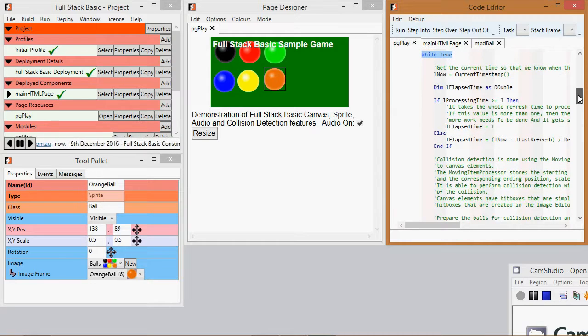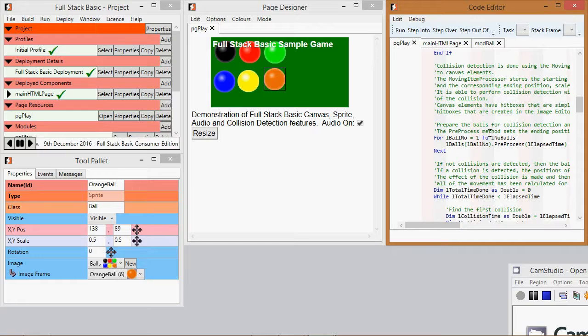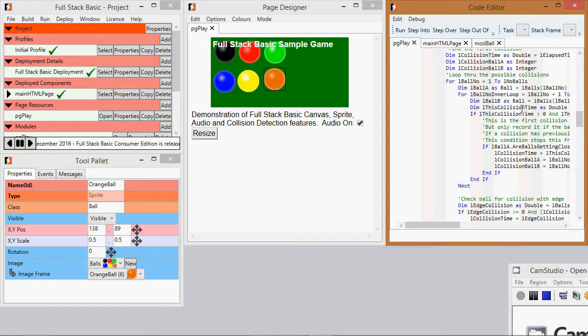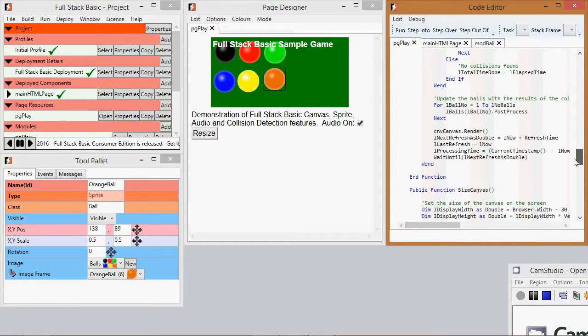So what the loop does is it moves all the balls around, does some collision detection, and renders the canvas, and then calls this function, which makes this function pause, allowing other functions to run, and then when the pause is over, it moves on to the next line of code in the function, so there's no callbacks. Full Stack Basic has no callbacks for any reason. Not even when you're calling server functions. No, that's good. Just amazing.